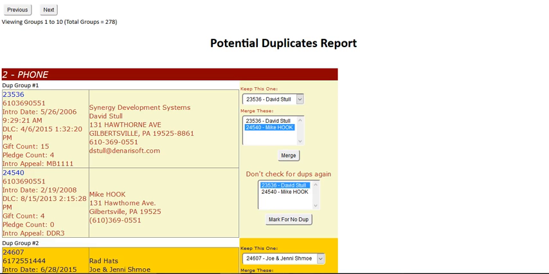Once you have finished, you can simply close the report window to complete the process. Running this occasionally will help you keep your data somewhat free of duplicates.